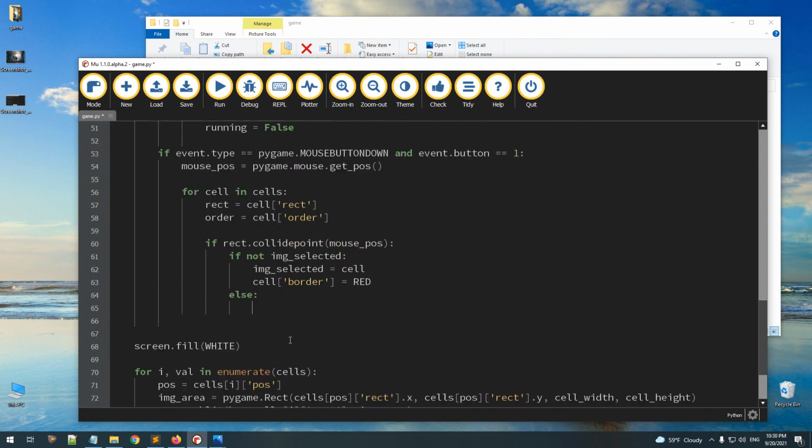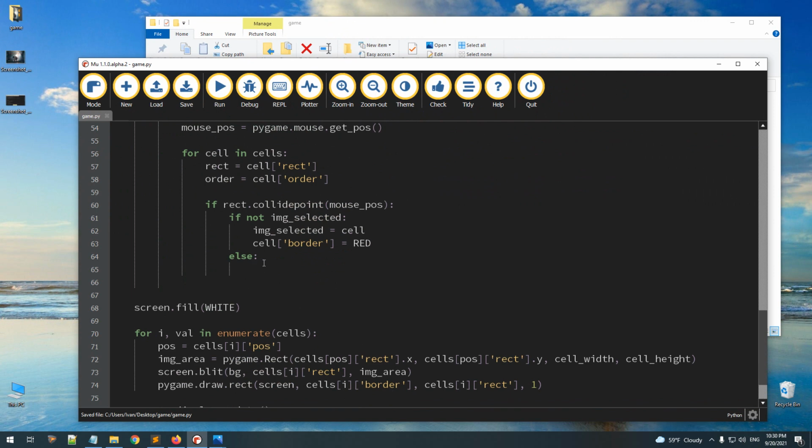we need to think about what we want to do in here. If we get to the else, this means I'm clicking another image. But what happens if I click the same image? I don't want to click the same image and have nothing to swap, so I don't want to do anything. So first of all, I'm going to get the current image. Image selected is the previous selected image, and the current selected is the image I'm selecting right now.